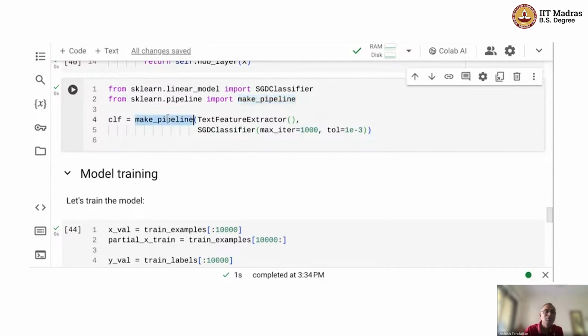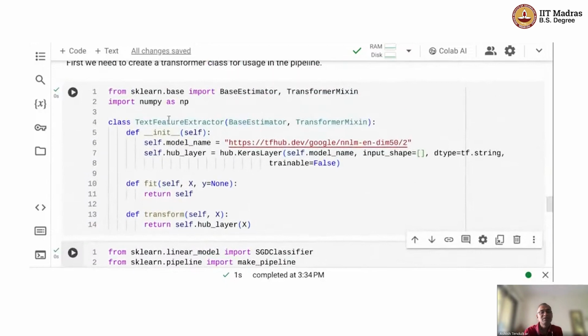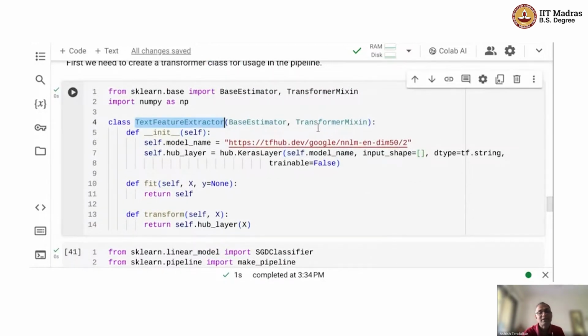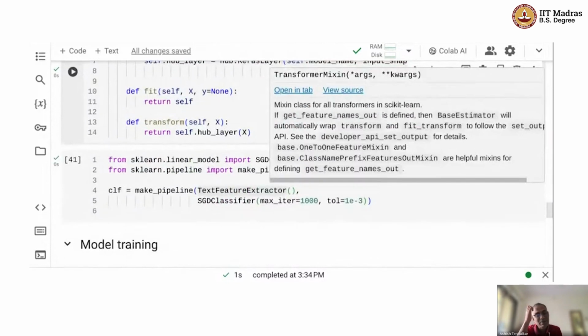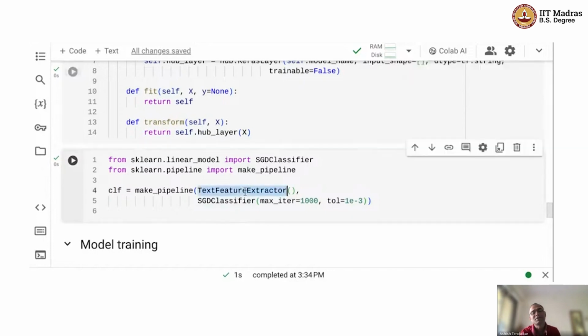So what I'm going to do here is define a pipeline with two stages. The first stage is the feature extractor. The second stage is the SGD classifier itself, where we are setting the maximum iterations and the learning rate. Okay. All right. Now this text feature extractor is something that we have not talked about. Let's talk about this in more detail. You can see that this text feature extractor is actually a transformer, right? So typically what happens in our pipeline is that we have some pre-processing followed by the classifier, right? So think of this as a pre-processing step.